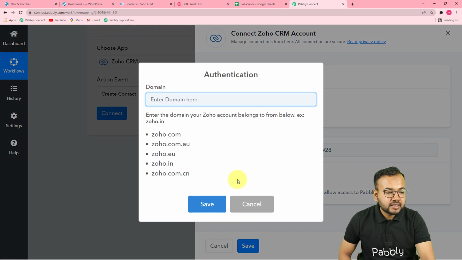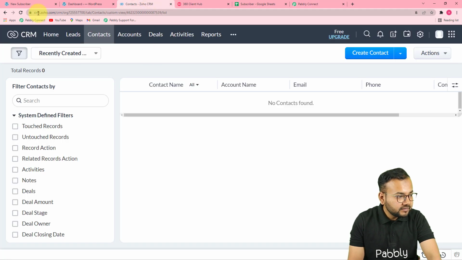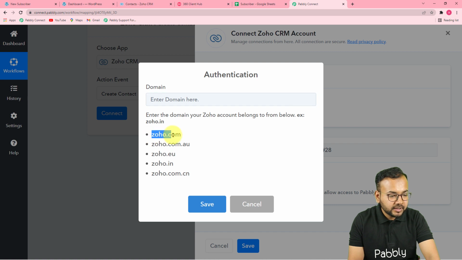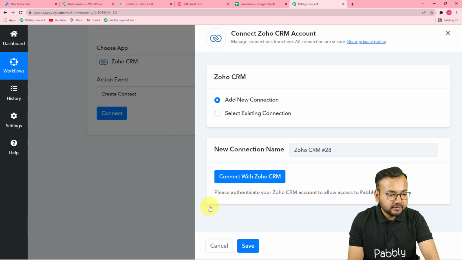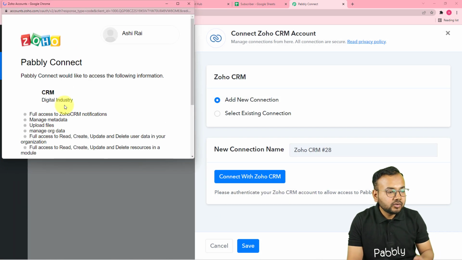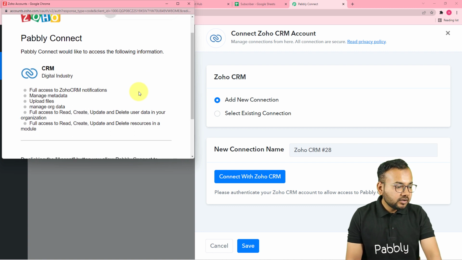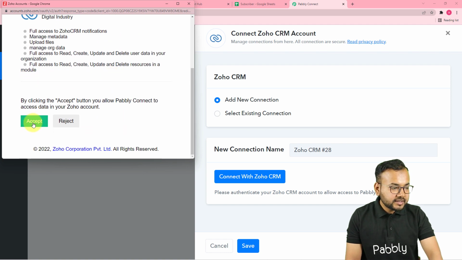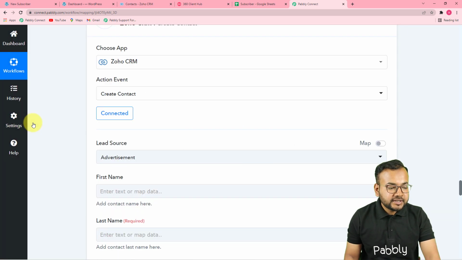Okay, and here it is asking which domain your Zoho account belongs to. You can check it by opening the dashboard of Zoho CRM. Here you can see we are working on zoho.com, so you have to select zoho.com from here and put it in the domain field and click on save. Then it will bring you to the login window of your Zoho application if you are not logged in. As I have already logged in, it is just asking me to provide a few accesses to Pabbly Connect. So just click on accept and you will be connected with Zoho in a few moments like this.